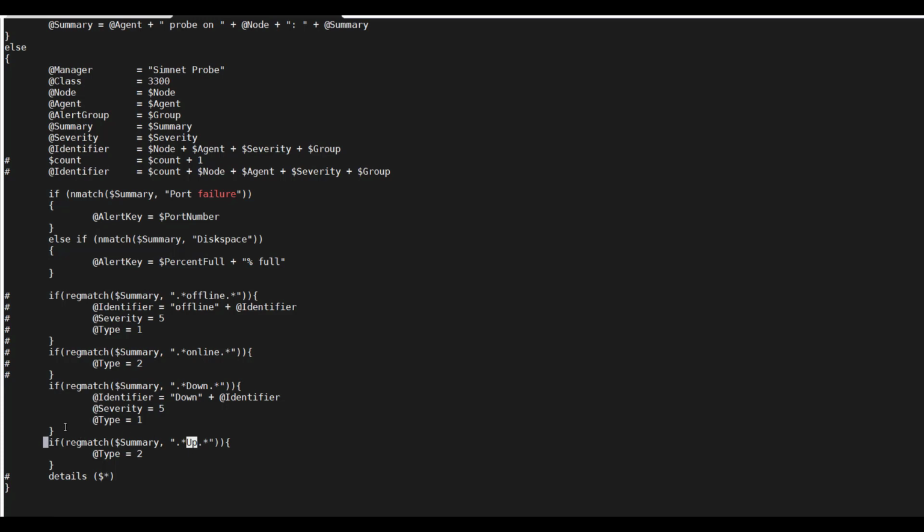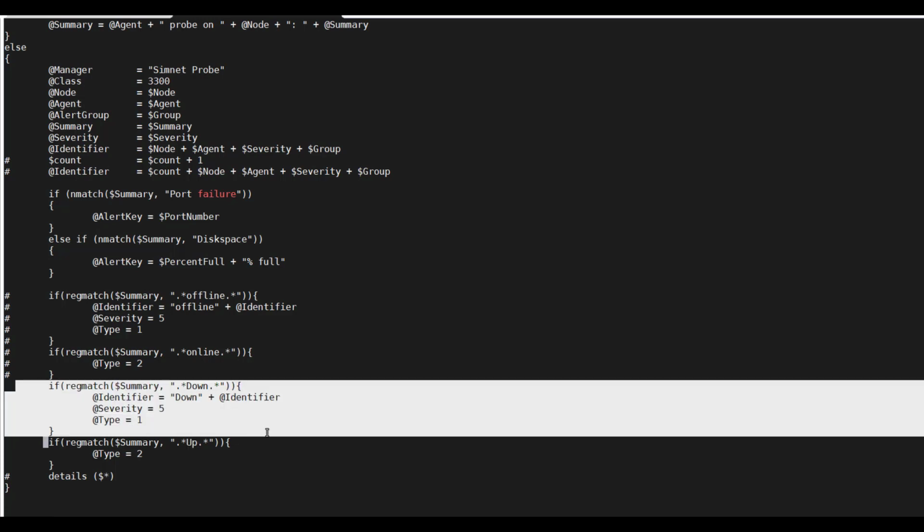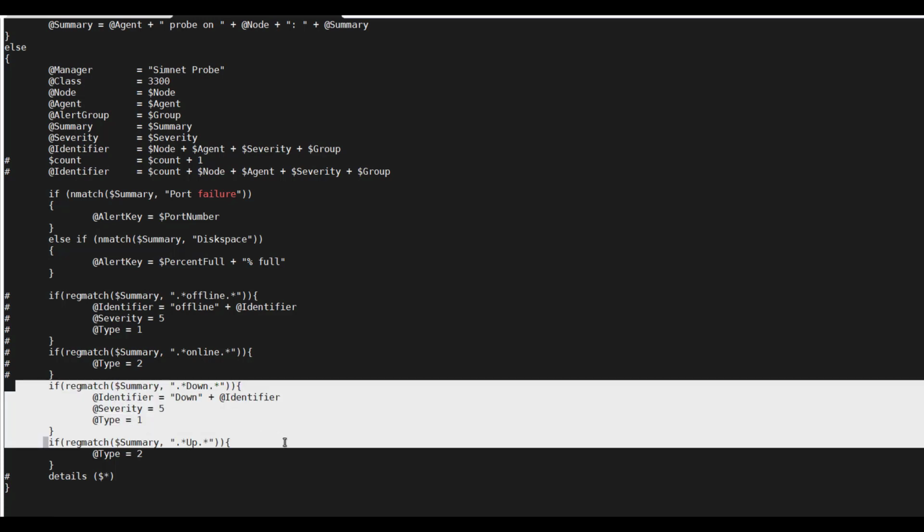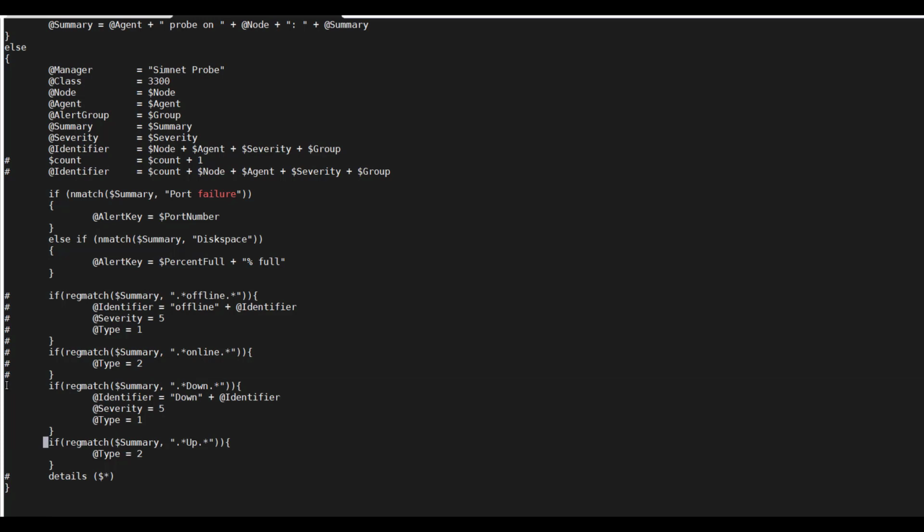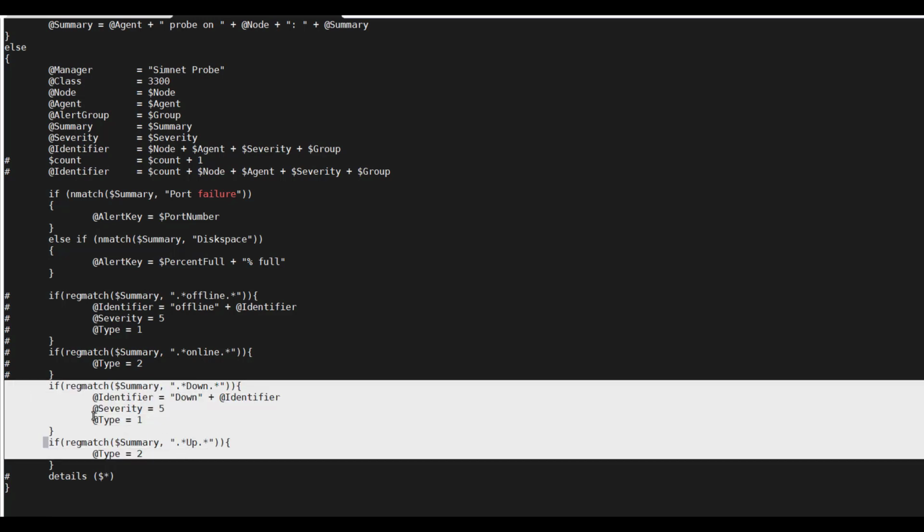And remember the settings of our Simnet probe. There's a type of event that can be generated. That's link up, link down. These are these two messages, and they both form a pair which can be correlated. So type 1 is the problem, type 2 is the resolution. And then we just need to make sure that the problem that is going to be cleared comes before the resolution. So there is a time constraint as well.